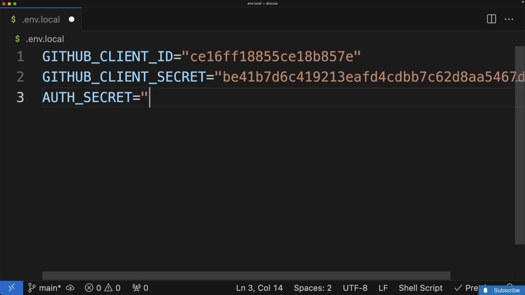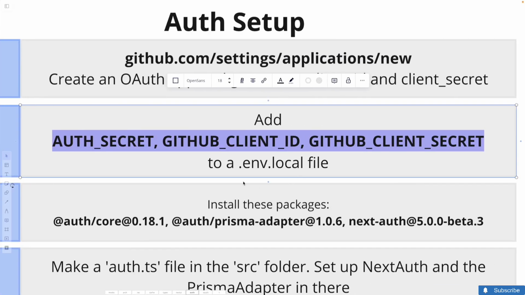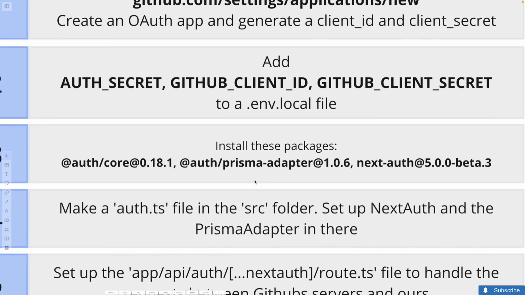And then finally, the auth secret just has to be a random series of numbers and letters. So we could put in anything here. I'm just going to enter in a bunch of gibberish, and that's going to work just fine. Okay, so that is step 2. Now on to step 3.